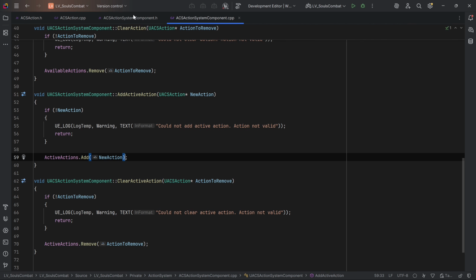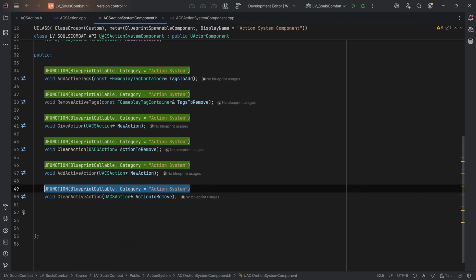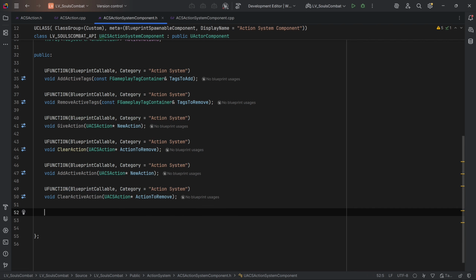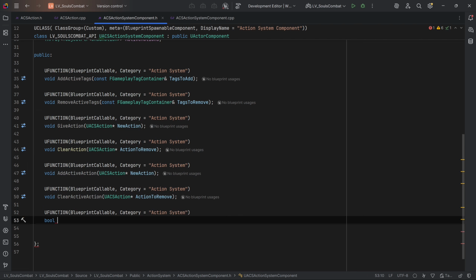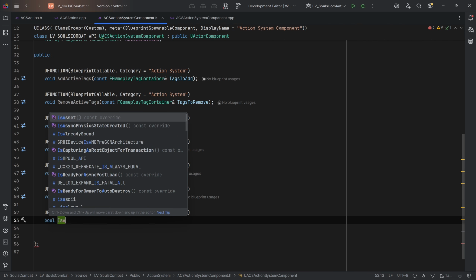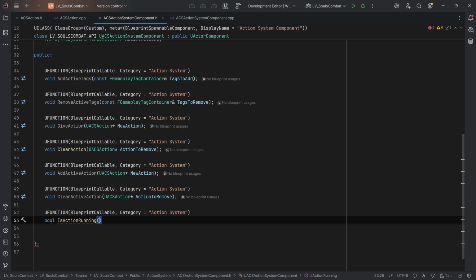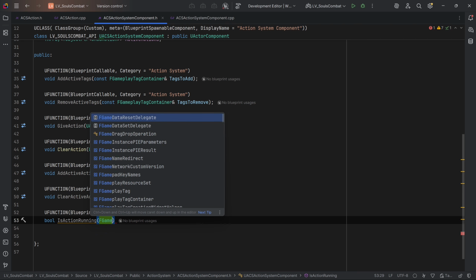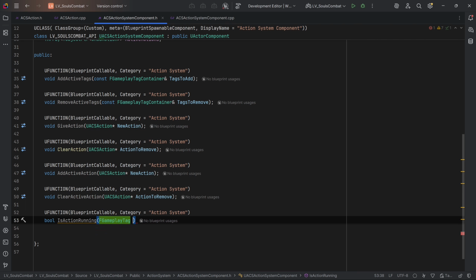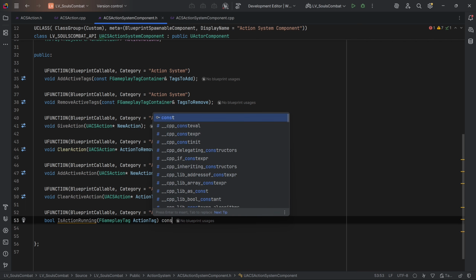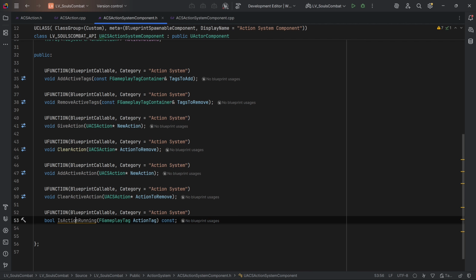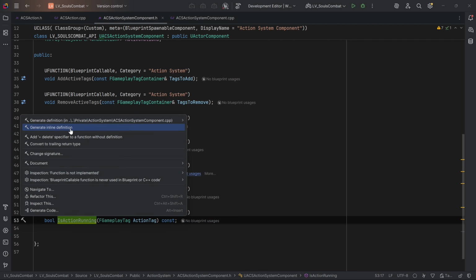Now let's create a function to search the active actions array and check if the action is active by tag. So let's copy this UFUNCTION here. This will return a boolean, and we will call this one IsActionRunning. And this will take in an FGameplayTag, and we won't make this a const reference, so that way it makes selecting a gameplay tag easier from the Blueprint. We will make this const and BlueprintPure.